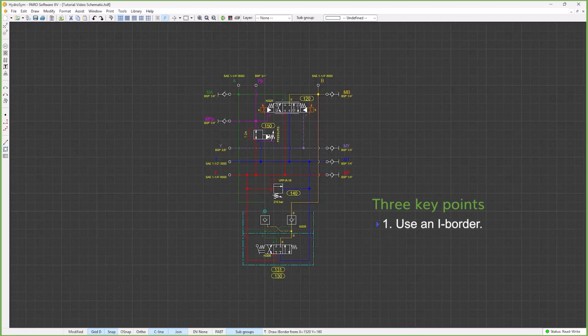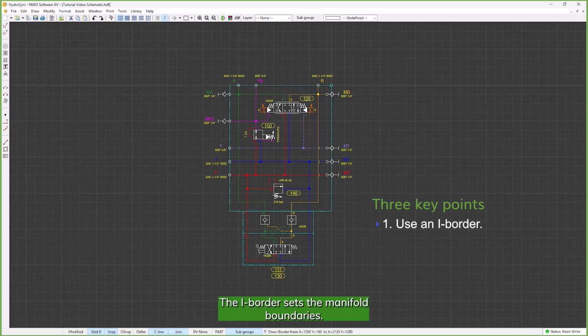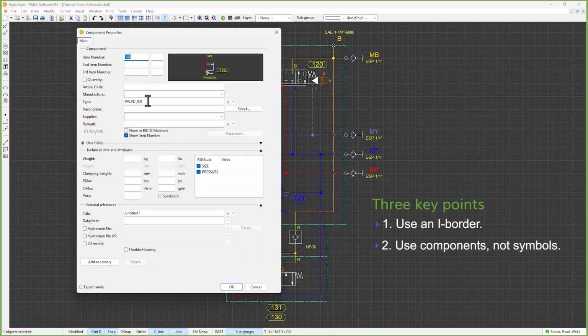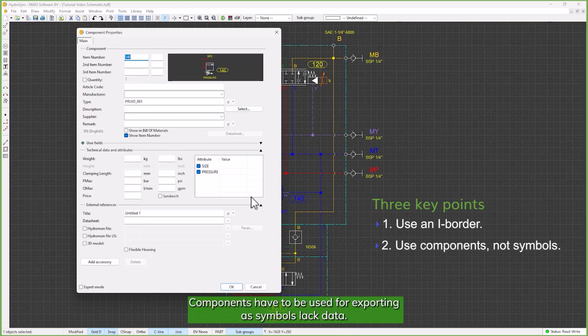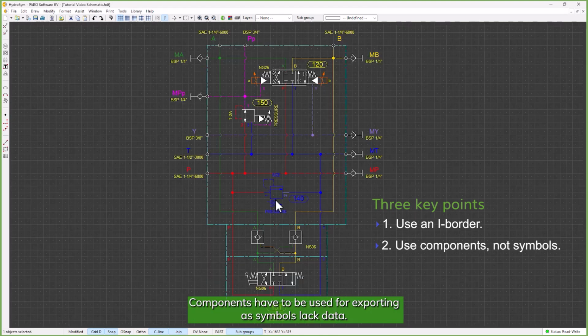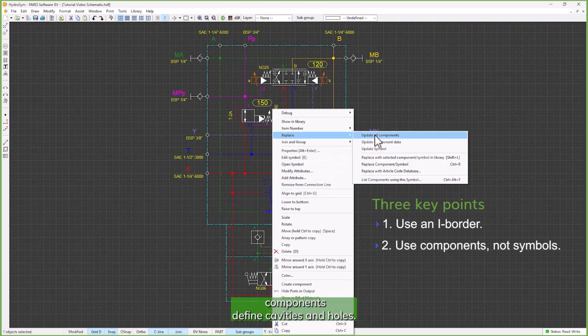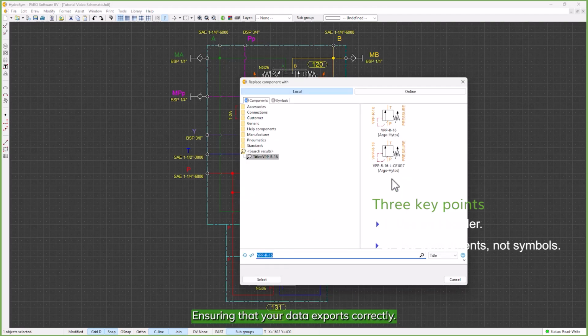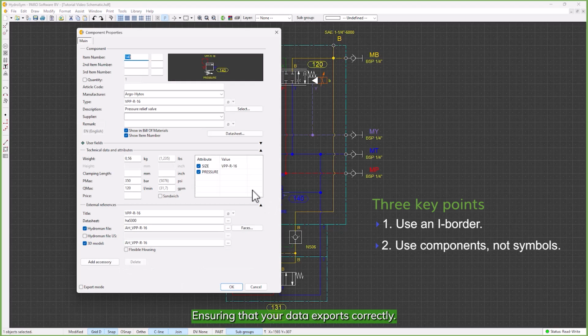Use an eye border. The eye border sets the manifold boundaries. Export anything inside or along the edge to HydroMan. Use components, not symbols. Components have to be used for exporting, as symbols lack data. Components define cavities and holes, ensuring that your data exports correctly.